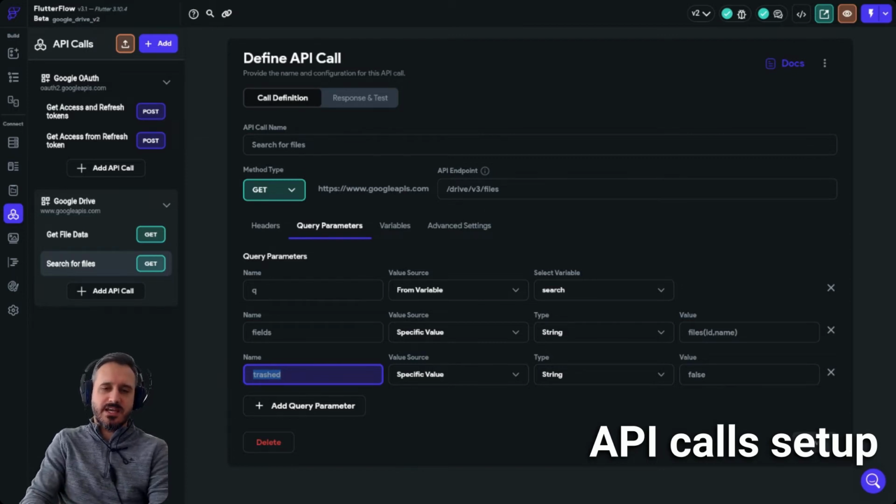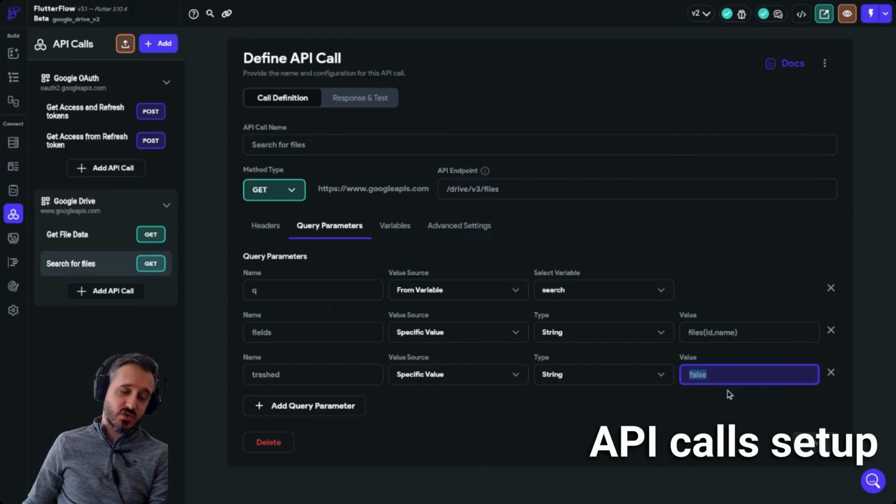So the trash is, in my case, false, which means that I'm going to only return files from my Google Drive which are not in the trash bin. This is very important because previously when I was using Google Drive, I was getting files that I was thinking, I don't have those files in my Google Drive, what is going on? And then it turned out that those files actually were trashed. So that's why I'm not going to return trash files. Of course, if you want to return trash files, just make this true. And it's actually true by default. If you don't pass this, it will be true by default.